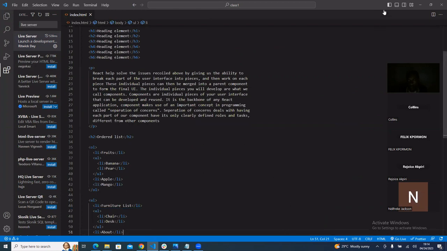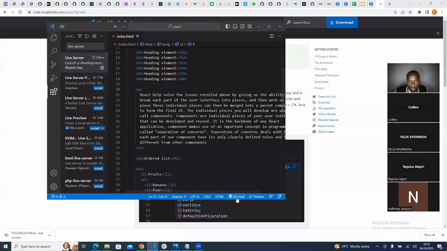If you install it properly, you see here, this Go Live will come here. So once you start working, as you click Go Live, you see what you're doing live, and it will be updating as you work. Are we clear? Okay. Yes, sir. I hope I've been able to pass on some information.